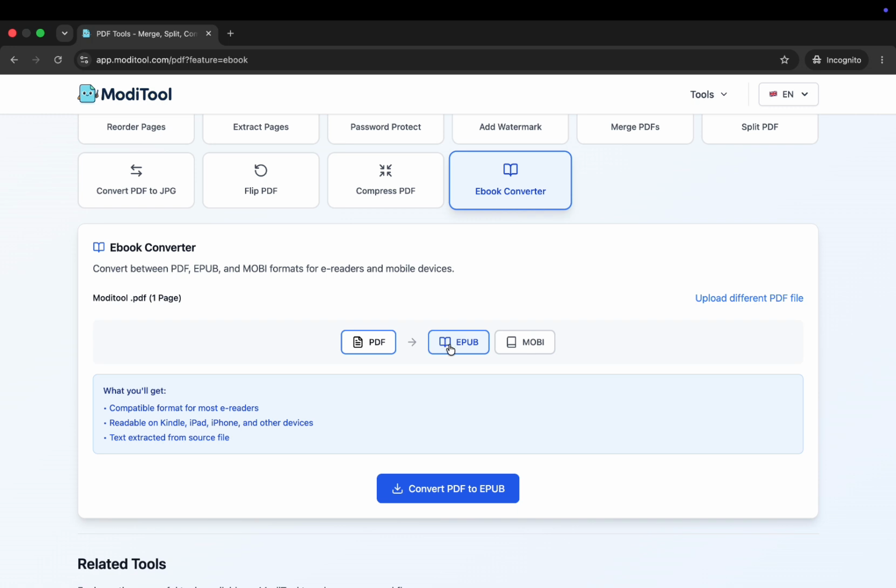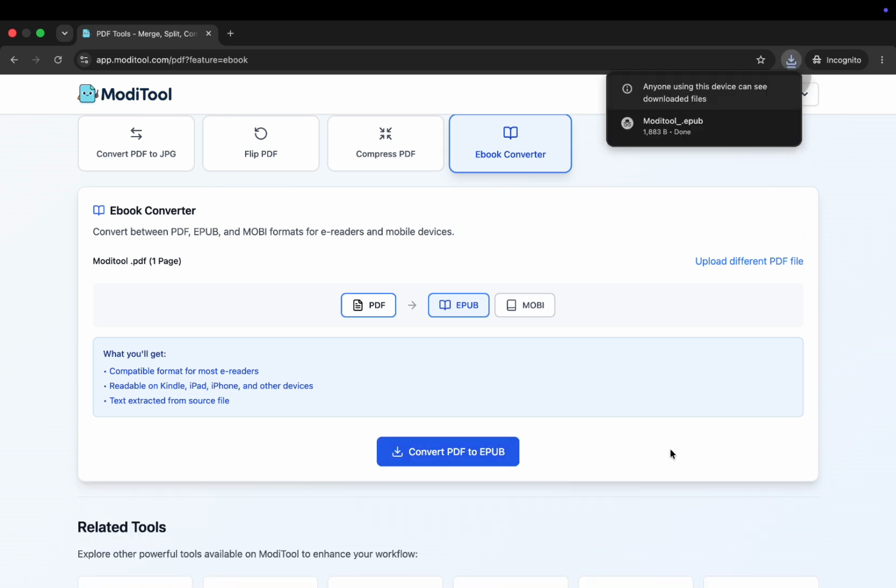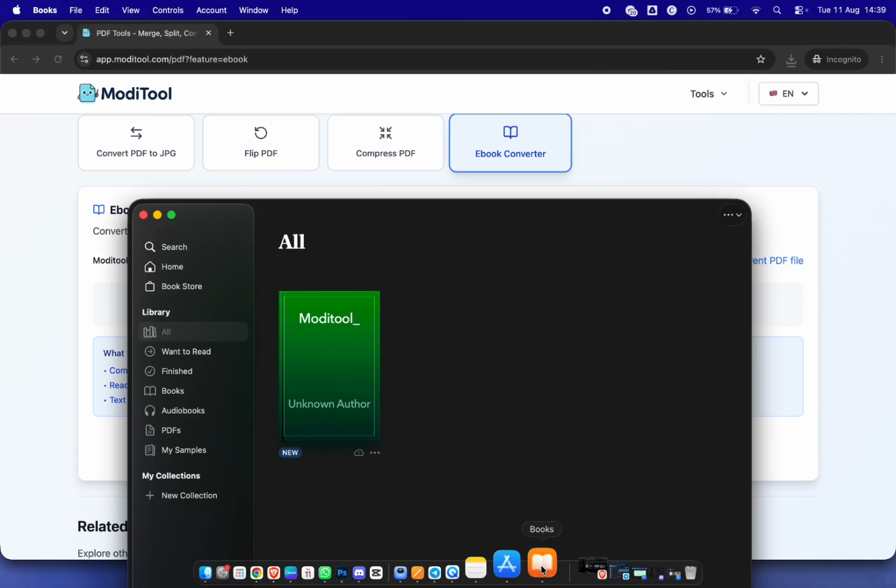You can now choose the format you want to convert the file to, EPUB or MOBI. Click the blue Convert PDF button. And that's it. Your PDF file is now converted into an ebook.